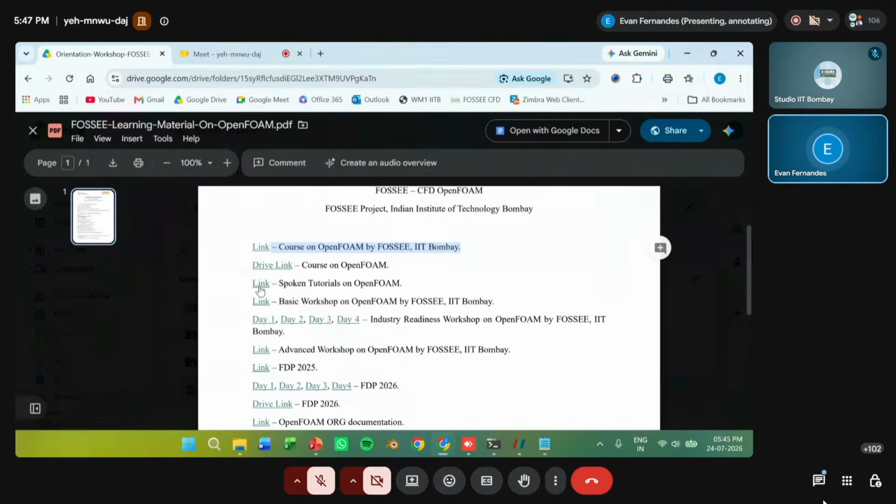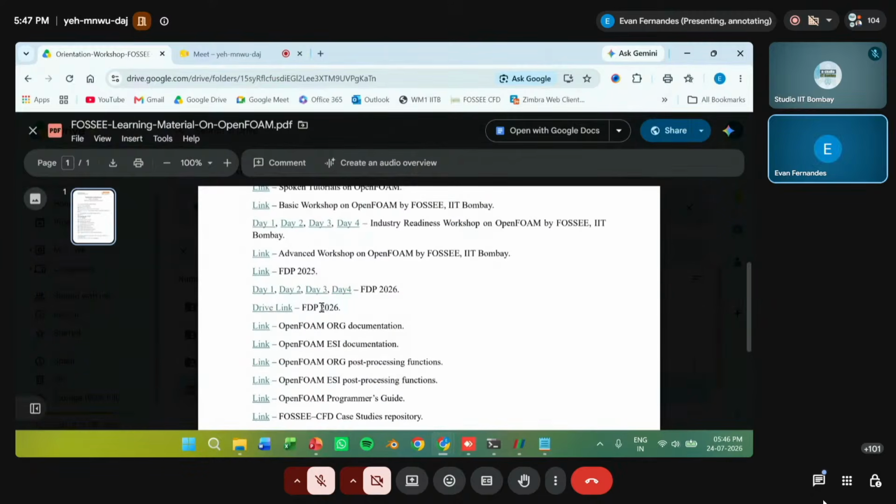Same for spoken tutorials. We have a spoken tutorial that teaches you OpenFOAM from scratch. So you can check these links out, and all of the previous workshops that we've taken, basic workshops, faculty development programs, and even advanced workshops.